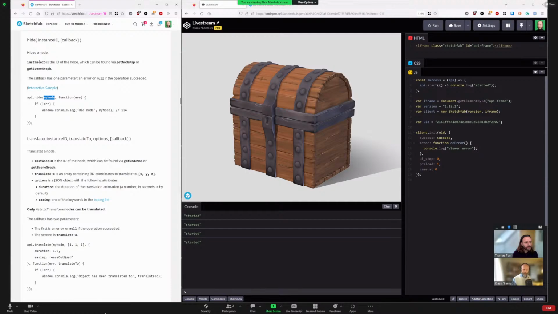And in Sketchfab, objects have a so-called instance ID. That's the identifier of the object. And Sketchfab makes sure that these IDs are unique. So that if you have 1,000 objects in your scene, Sketchfab makes sure that none of these IDs are the same, so that if you want to hide one particular object, that other objects don't get hidden by accident.